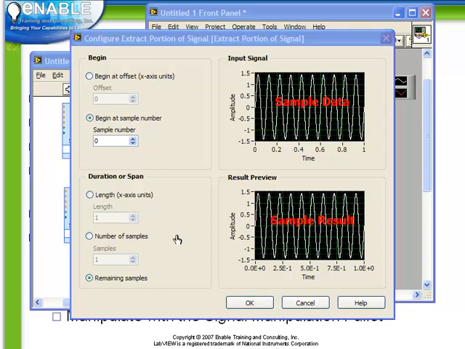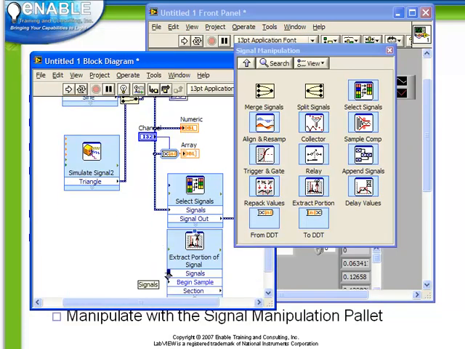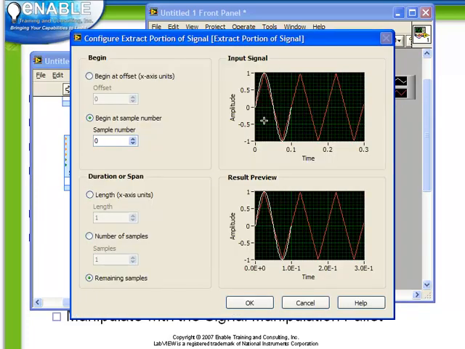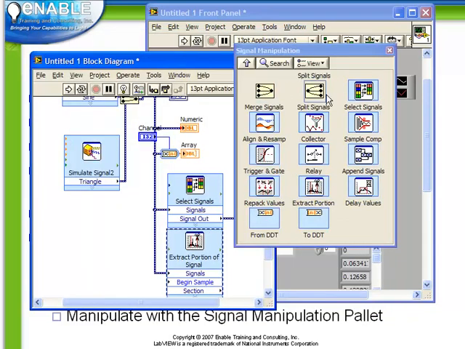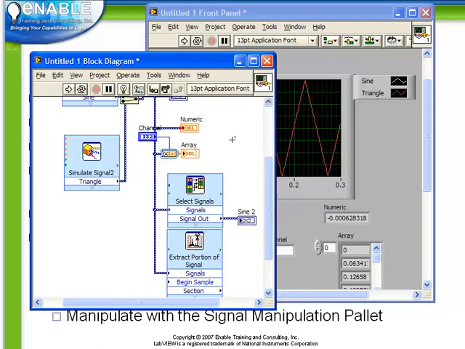And again, whenever we have an Express VI, if we run it once with sample data being connected into it, as seen here, the next time we go to configure that VI, our actual data will be present here. And this makes it very easy to visualize and understand the exact behavior of the Express VIs. The remainder of these manipulation functions I invite you to try on your own and investigate their online help for further documentation.